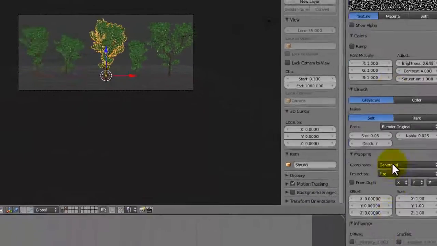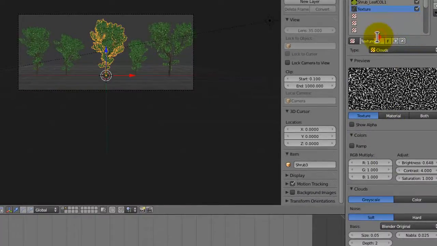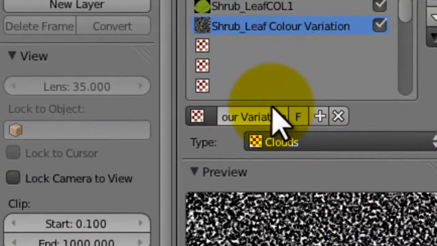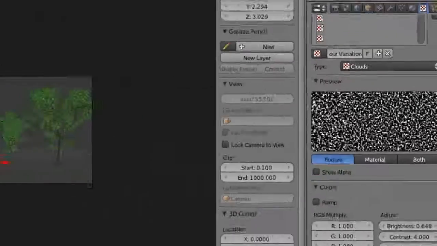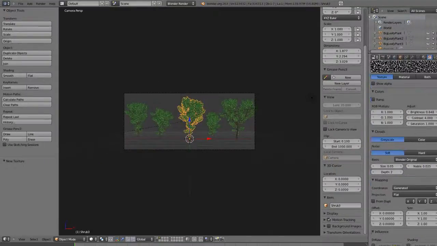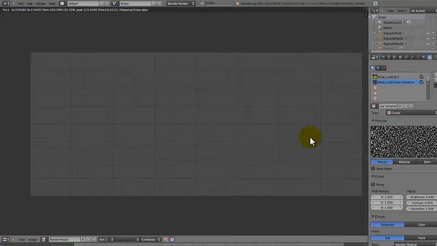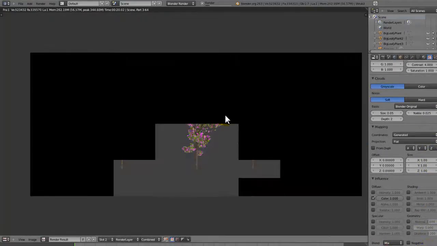Okay, and let's call this color variation. Okay, let's call it shrub leaf color variation. Okay. And, you know, I would usually just change the colour to something that suits it, but just to see what this is affecting, I'm going to render it how it is, so it'll look pink. Oh, hang on, did I take RGB to intensity?